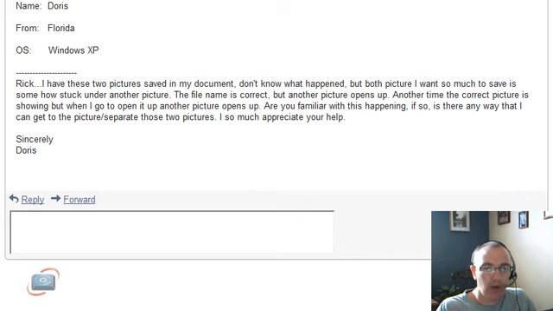Doris has a peculiar question here with two photos that seem to be named different things, or one should be named something different than the other, and I don't quite completely understand your question, Doris, but I think what I would do in your case is open up the pictures one at a time and open them in an editing program like Photoshop Elements or Corel Photo Draw, whatever you might be using to edit your photos.